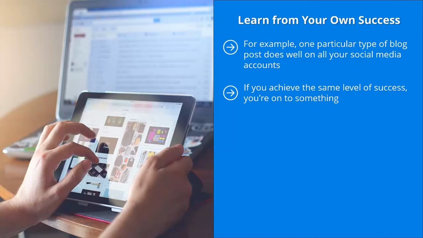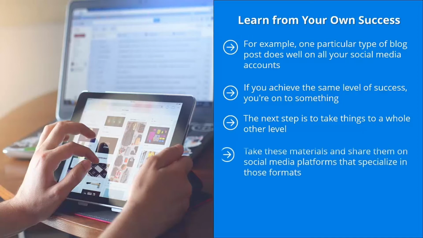This is not a fluke. This is not a one-time thing. You have struck on a theme that your audience members readily enjoy. The next step is to take things to a whole other level. Instead of just cranking out yet another blog post, create videos about that theme, make specialized diagrams, produce infographics. Take these materials and share them on social media platforms that specialize in those formats.